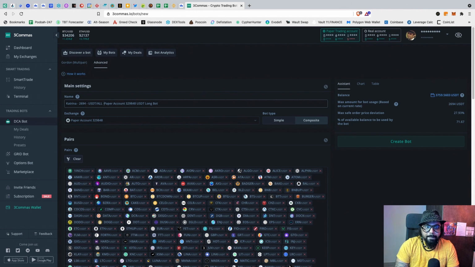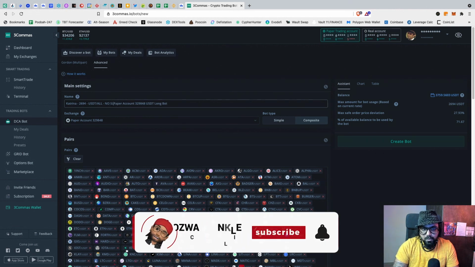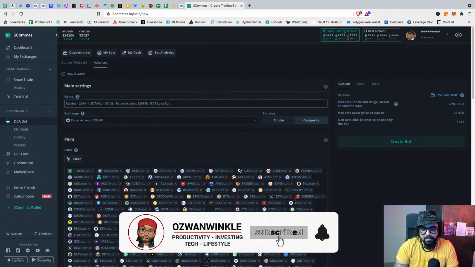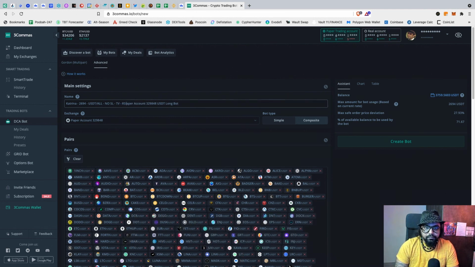Then no stop loss. And then what are the indicators we are using? TV and RSI, and that's about it. So once you've created this, you check everything and you create the bot.